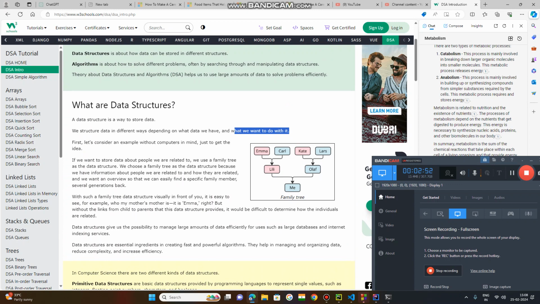Suppose I have family data. If I want to store data about people we are related to, that is, data about relations between people, which is family data, then which structure will I use here? A family tree as a data structure.